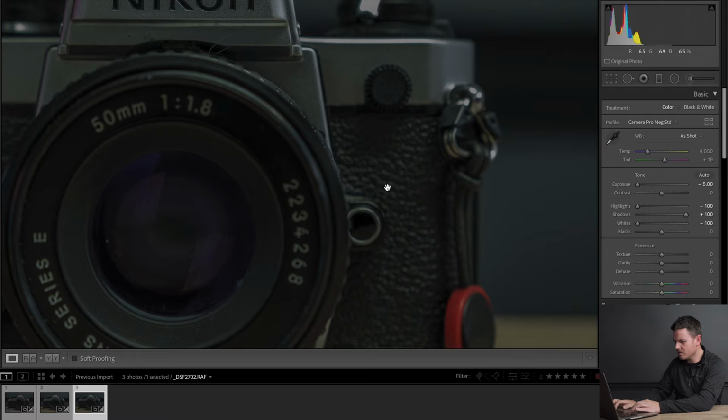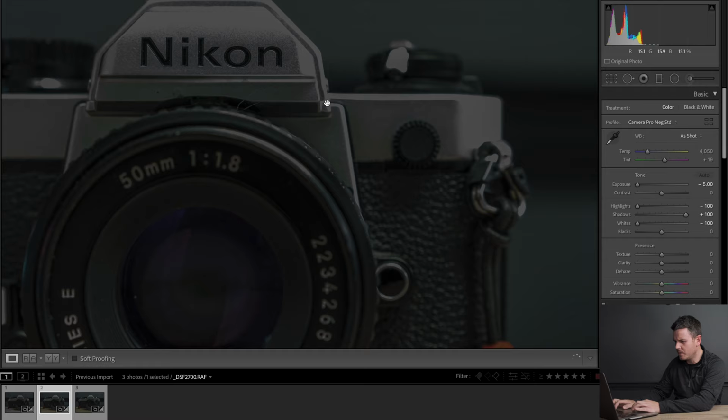If I look up here by the Nikon logo, it's sharper. I can't see, and I've pushed the shadows right up way, way, way more than I'd ever do. So I've got to be honest, I can't see. For street photography, it might be the way to shoot. It might be the best thing to do, shooting at DR400.